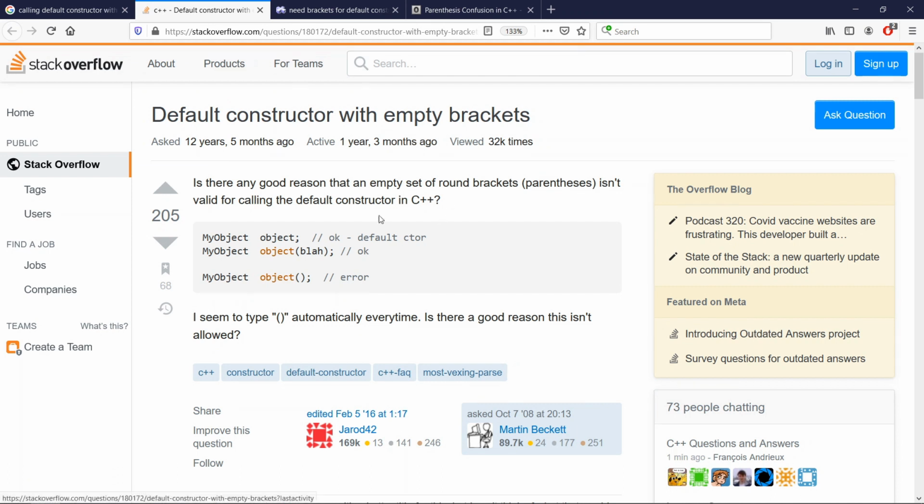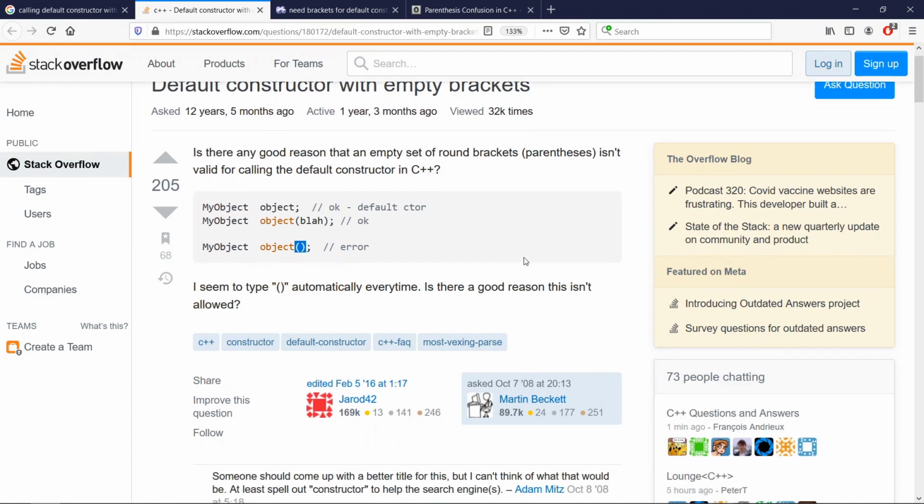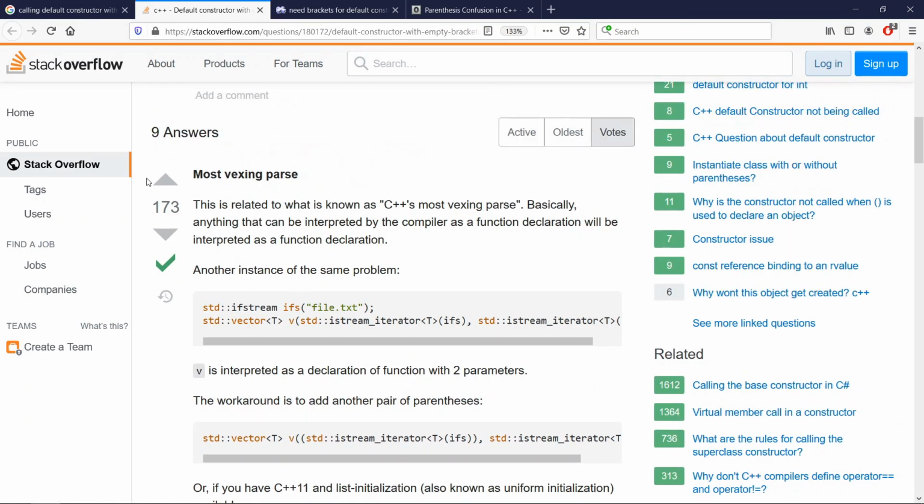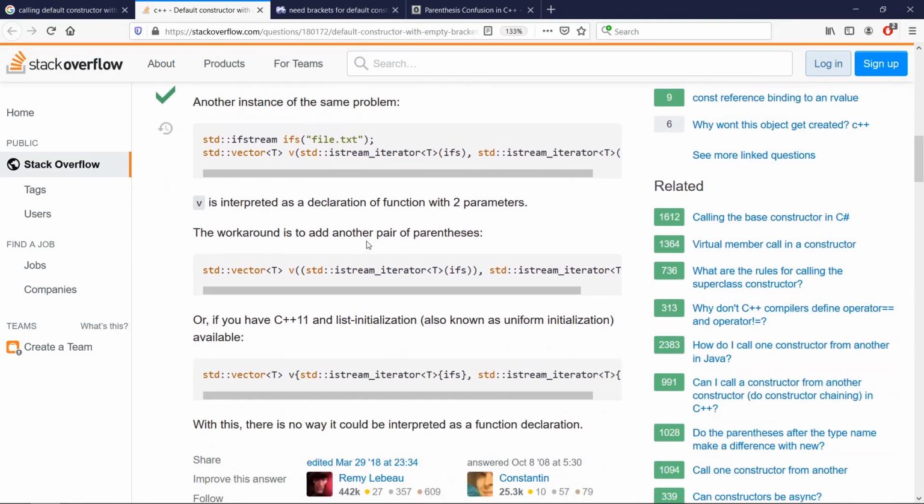And here you see this guy had the same problem like we have here. He had tried to create an object using the parentheses here, and he is getting compiler errors. And if you look down here, people are going to say thanks. And you see the chosen answer here is saying Most Vexing Parse. So what is this? This is related to what is known as the C++ Most Vexing Parse. Basically, anything that can be interpreted by the compiler as a function declaration will be interpreted as a function declaration. So this is our problem here.